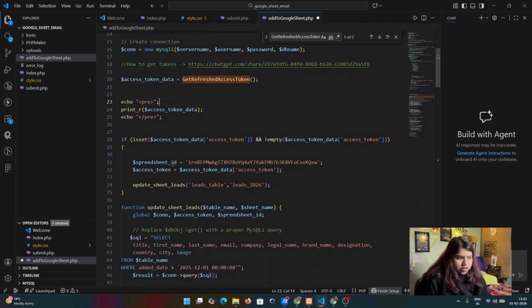Next, if we get the access token and it's not empty, we declare this spreadsheet value, use the access token, and call this function. This function, update sheet leads, takes a table name and a sheet name. The table name is the database table name, and this is the tab name.